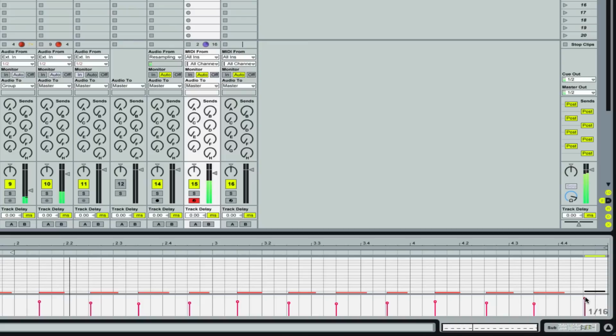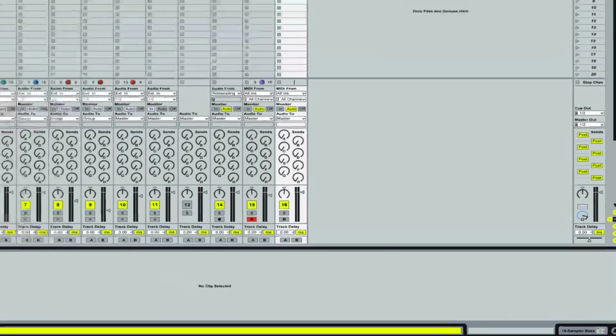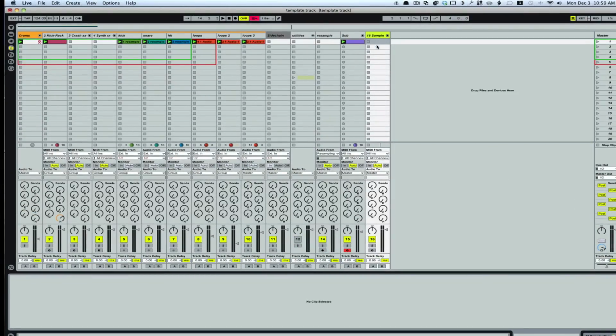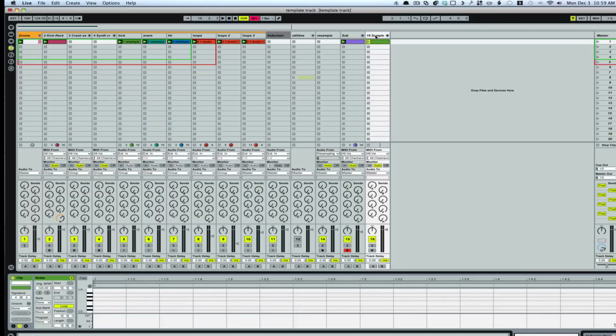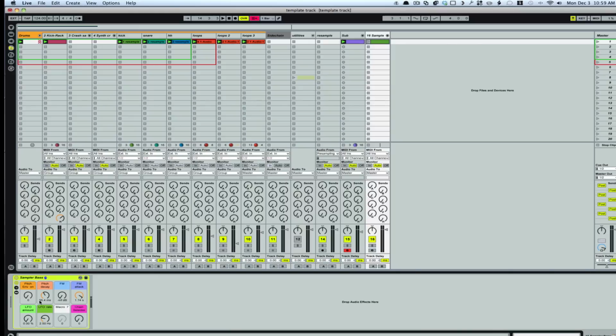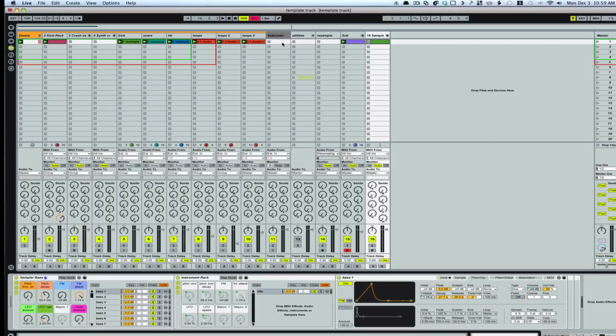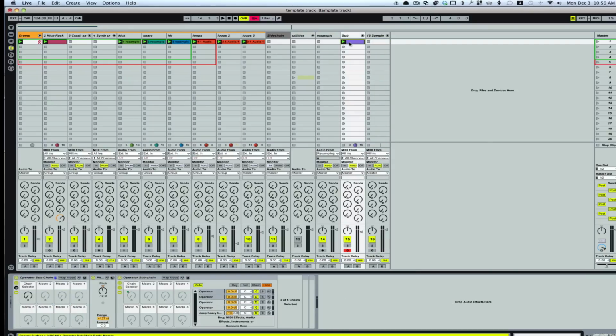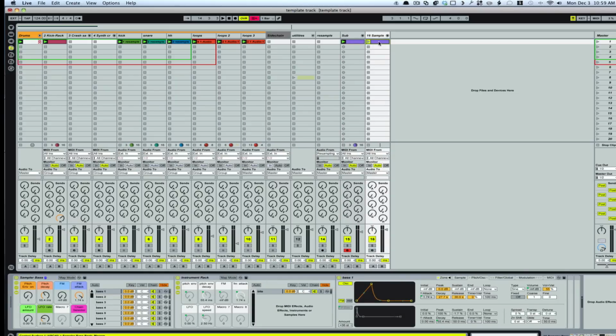Good. So that's kind of a basis for the sub. And now let's get into the bass. What I'm going to do is drag the sub, copy and paste it. That way we're already starting on the same note, and then I can just tweak it.